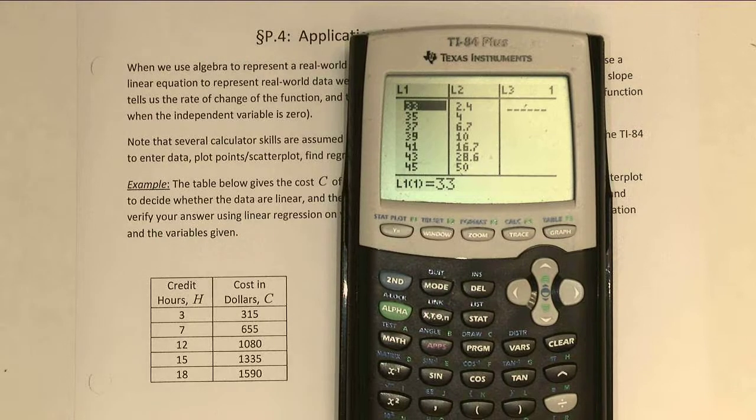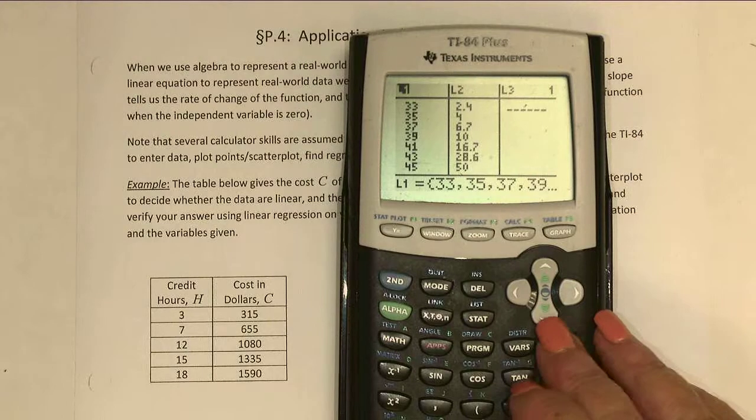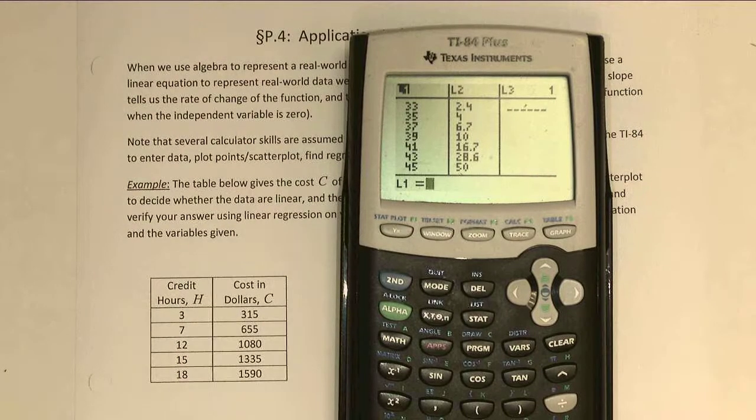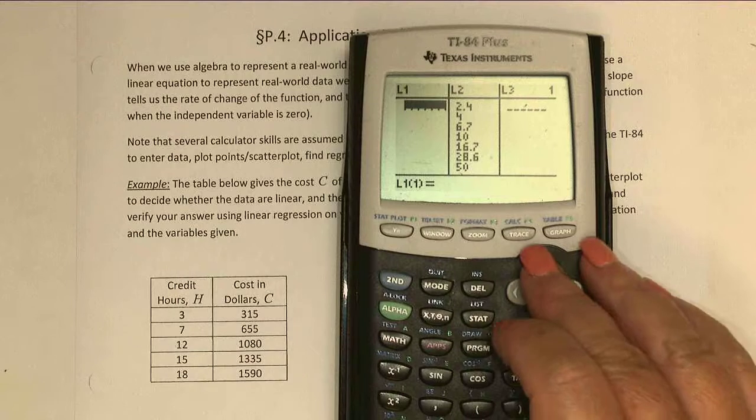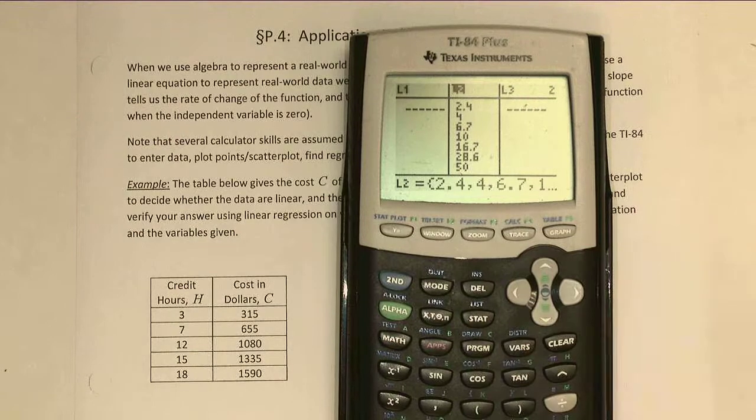Now, if you or someone else has used this calculator to put data in before, like mine, you may already have old data in there. So I'm going to go up and highlight the list name, L1, and then just push Clear. And Enter, and that'll clear out the whole list for me. Using my arrow keys, I'll go over and highlight List 2, Clear, and push Enter. And now I've got a blank data table to start with.